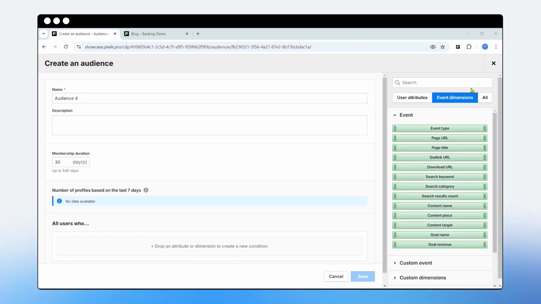Now let's move on to event dimensions. I started with a new audience 4, so I have more space to create conditions. Event dimensions are interactions that are tracked on the website or app via Piwik PRO platform. This includes out-of-the-box events like page views, as well as customized events like Goal conversions or custom events. Moreover, and this is when they actually become very powerful, you can decide on their frequency and recency.